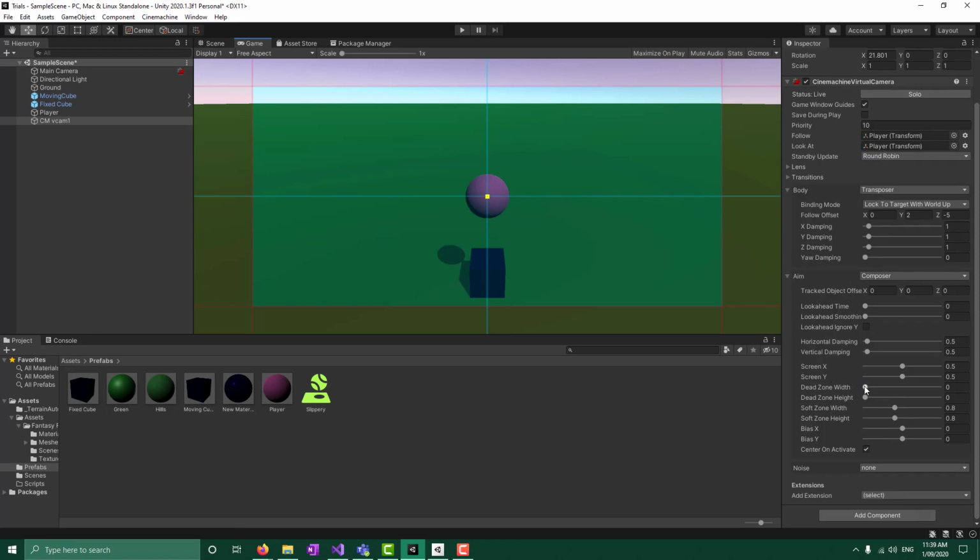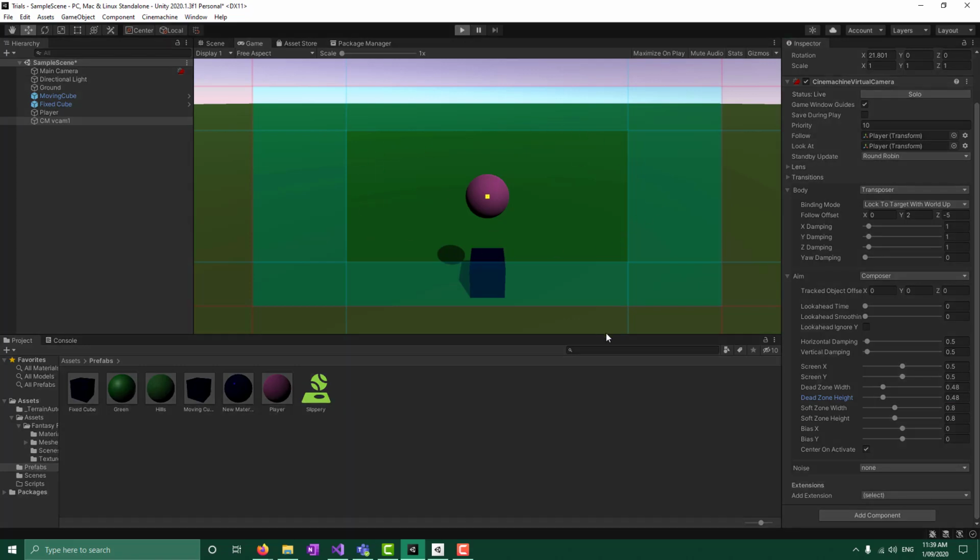Depending on the kind of game you're making, you might want to change these. You also have dead zones. So I can change the dead zone now. So now the object can move within this kind of space before the camera actually moves. So you might be able to see that. Obviously it looks a bit weird where you get to see the ball fall straight away for a little bit, and then the camera moves.